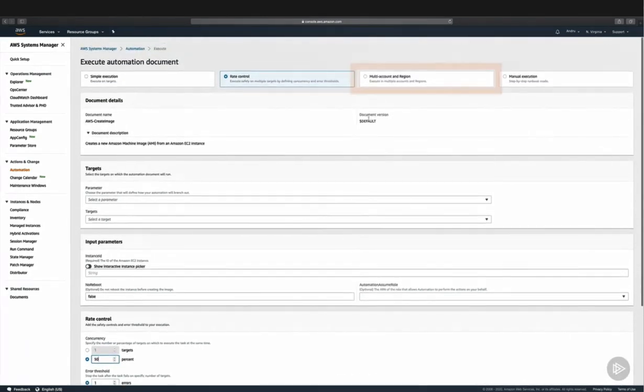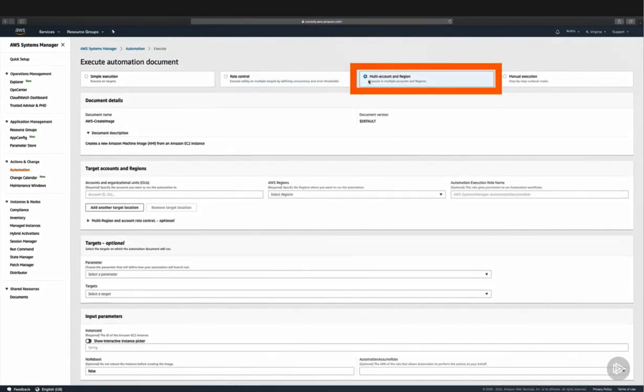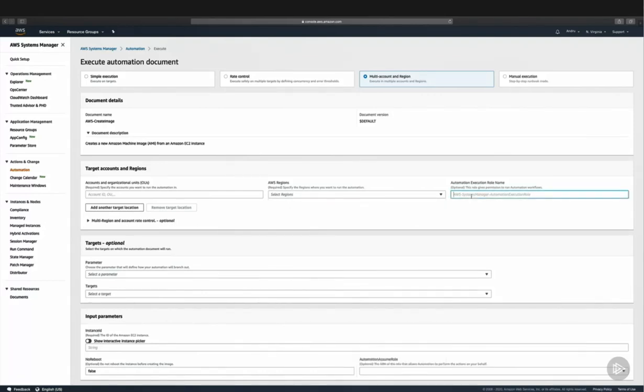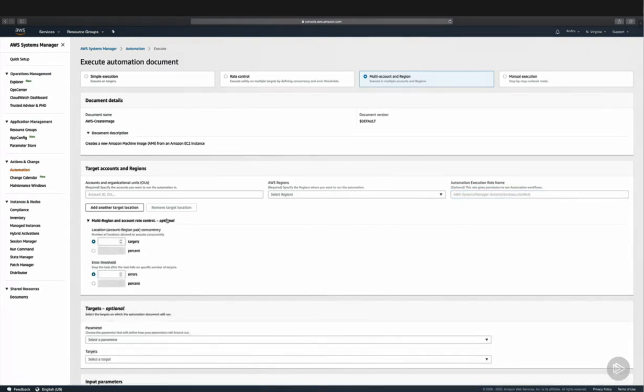Now, the next option is multi-account and region. This does exactly what it sounds like. It allows us to execute our automation tasks in multiple accounts and multiple regions, but we can do so from one central location. You'll see when we select this option, we get this target accounts and regions section that we can fill out. So what we can do is specify account IDs or an OU ID from an organization. We can specify our regions. We define the automation execution role, and then we can add more or remove them. Now you also see we have an optional rate control.